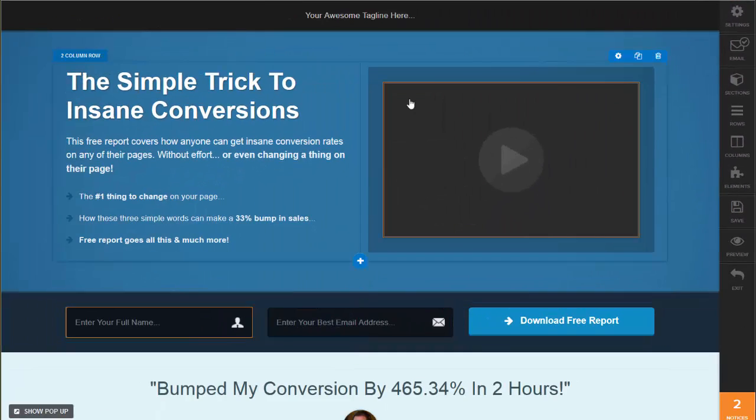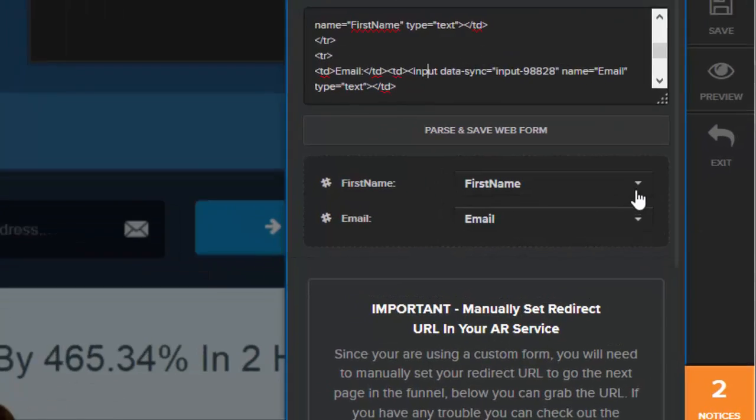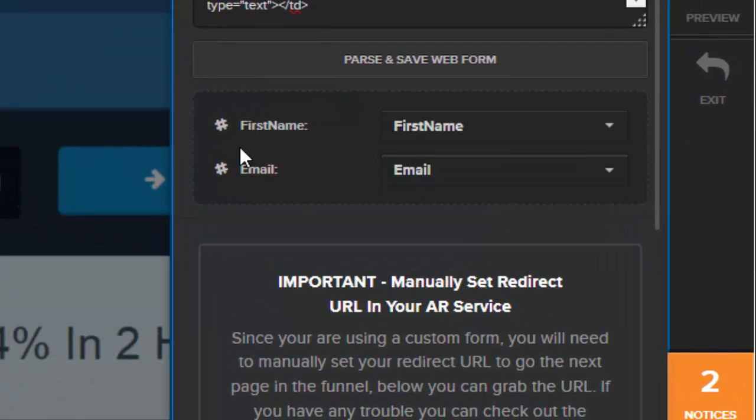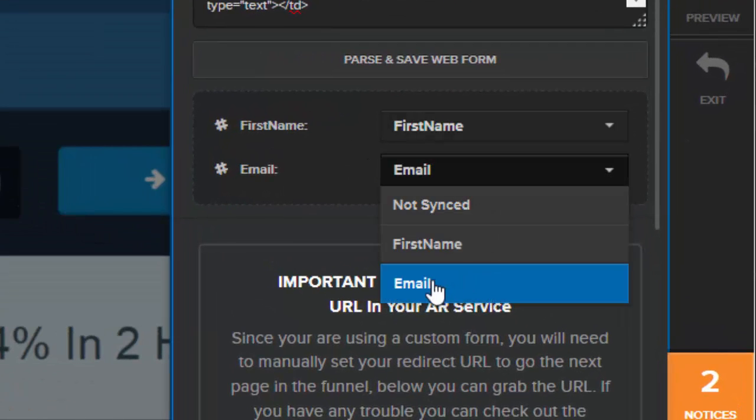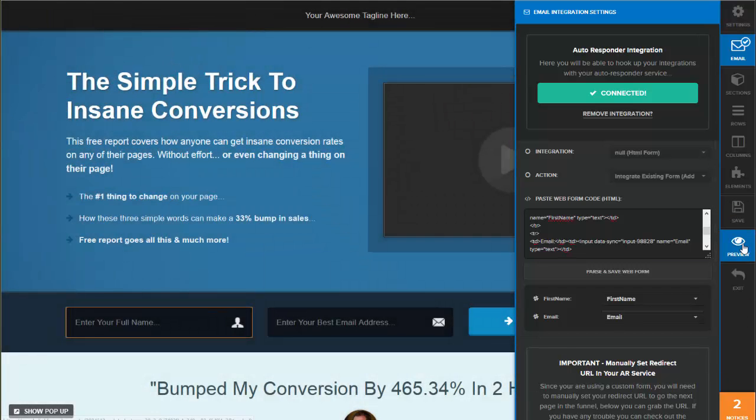And then what we do is we go in here, we've already selected this and this, we drop the form code in right here, I clicked parse and save web form, and it lit up green. Then I went in here and selected the match, first name to first name, email to email, and now this form will work. This form will start collecting emails for me. All right, so let's go ahead and save that and exit.